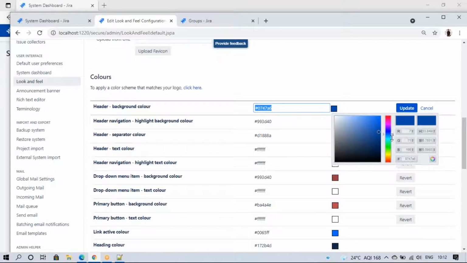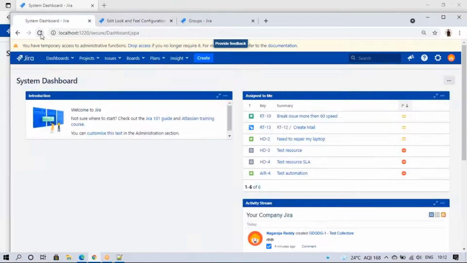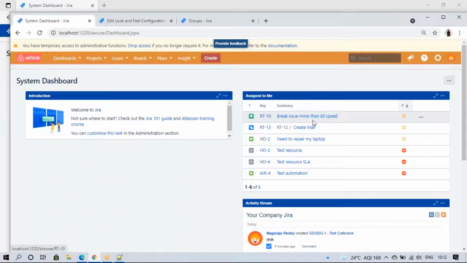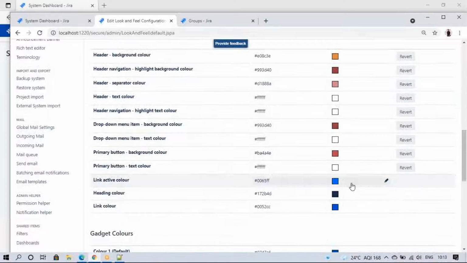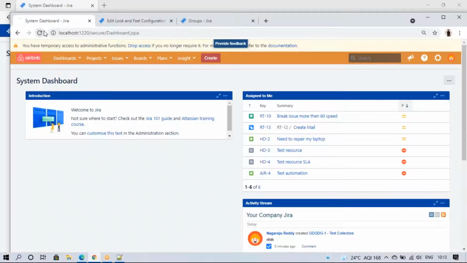If you want to change these to any other different colors, I can change some. Obviously the links, dashboards, and everything will change. This is the color for the links as well. If you want to change this link, which is a blue color as of now, to some different color, we can change the link active color, heading color, and link color. If you want the link color red, you can change it to red, so that the links will be changed to red.